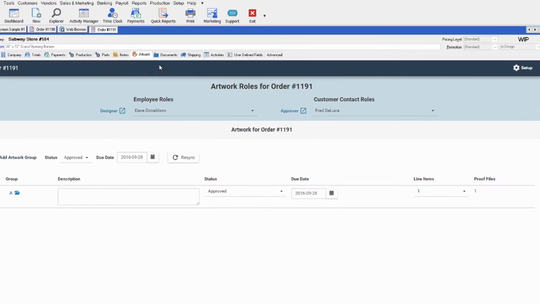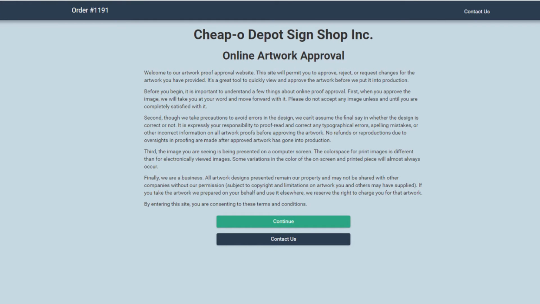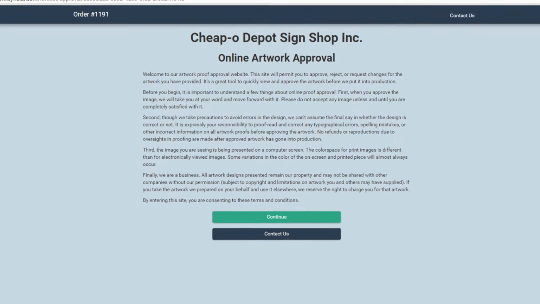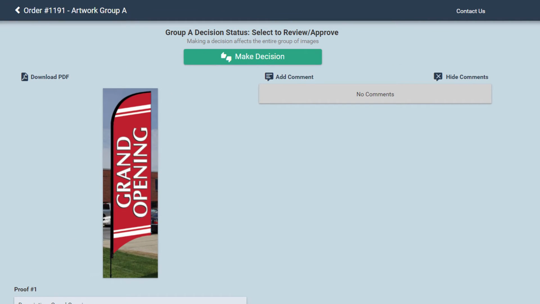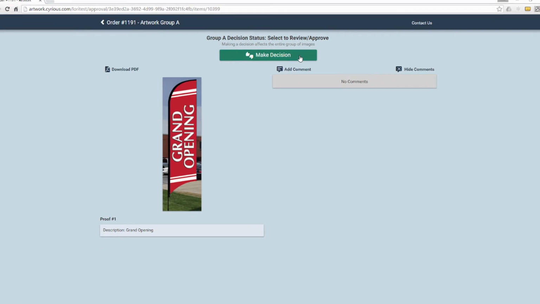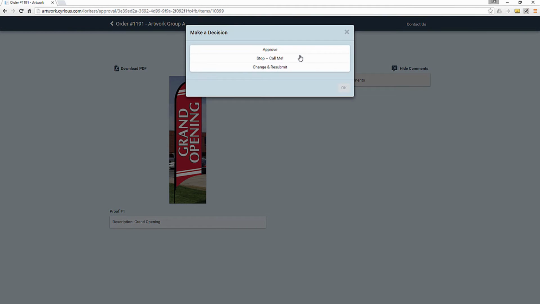The second component of the Artwork approval feature is the Customer Cloud app, which is a web app that is accessed via a button on an automatic email that is sent when an artwork group is moved to the pending approval status. The customer clicks the button, which launches the web app. From there, they can preview all artwork linked to the order, comment on the artwork, or click to approve, reject, or request changes to the artwork.